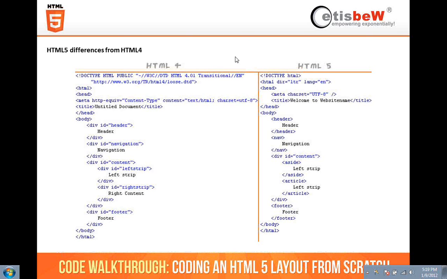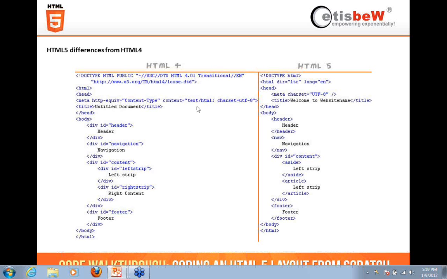From here we start the layout structure. In HTML4, we have a div id equal to header, where the header content is included. In HTML5, we just have a new tag, header. The same repeats for navigation; in HTML5 we have nav. And in HTML4 we have div id equal to content, which is the main structure of our layout. Inside these tags we can add divs, just as we did in HTML4.